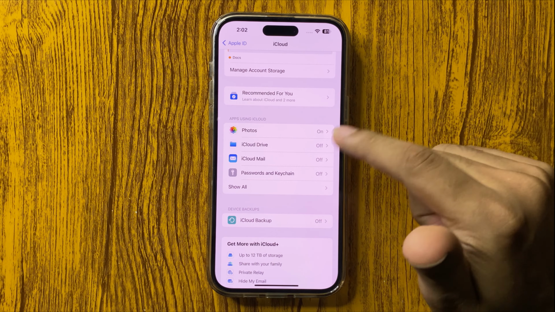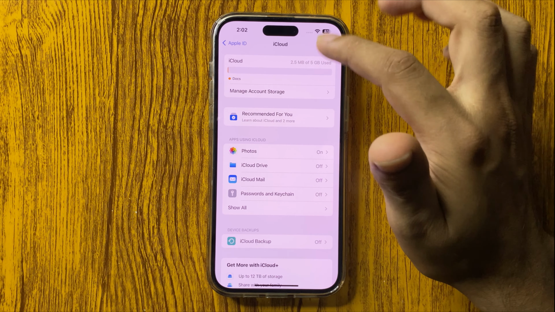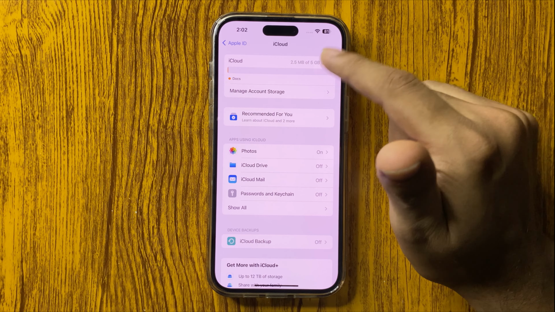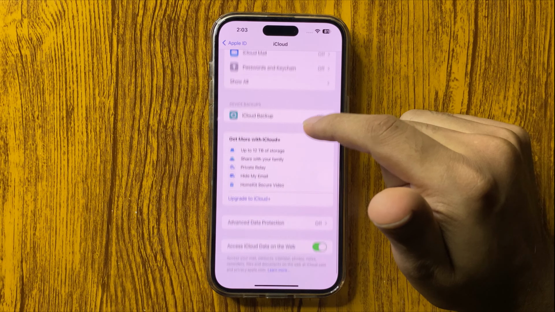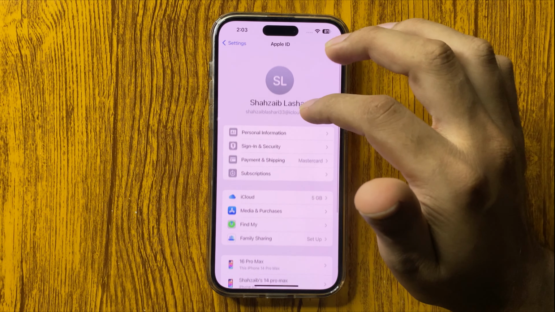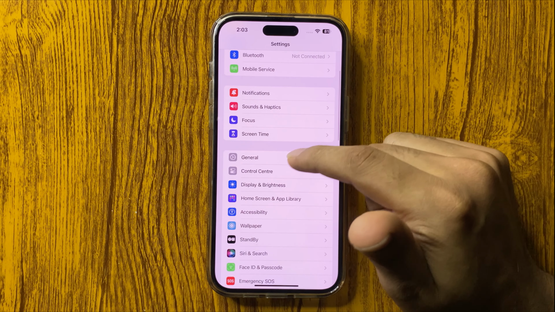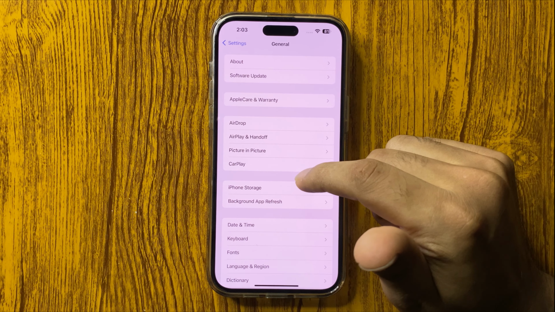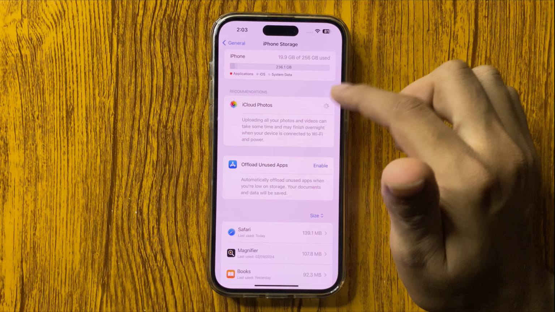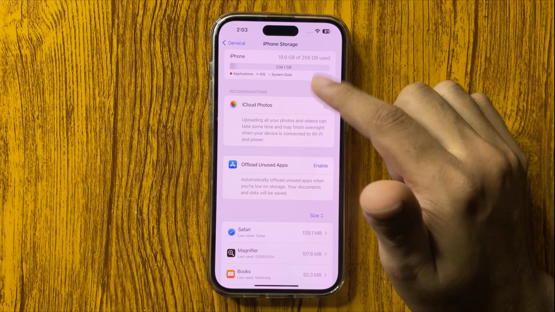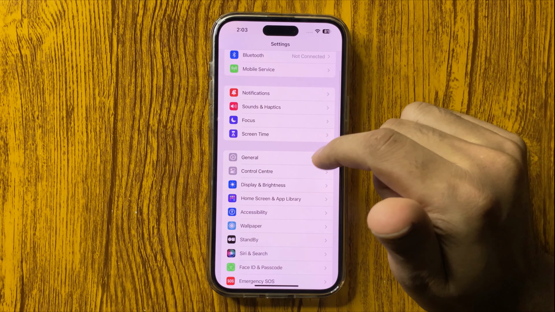So if you are still facing this issue, you have to check your iCloud and your phone storage. So from here you can check your iCloud storage. If your iCloud storage is full, make sure to make space by deleting some items from your gallery. After this, you can check your phone storage from here. In general, you can find the option of iPhone storage. So here you can see in my iPhone plenty of space is remaining. So after this, your problem will be solved.